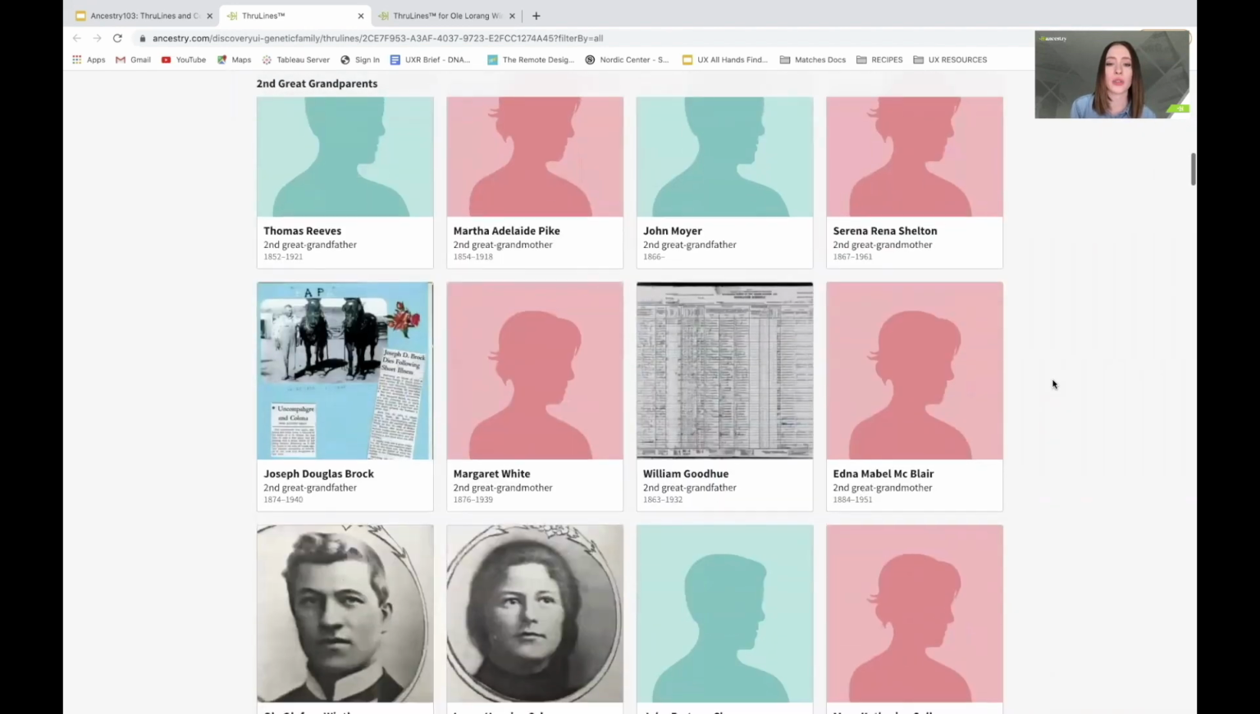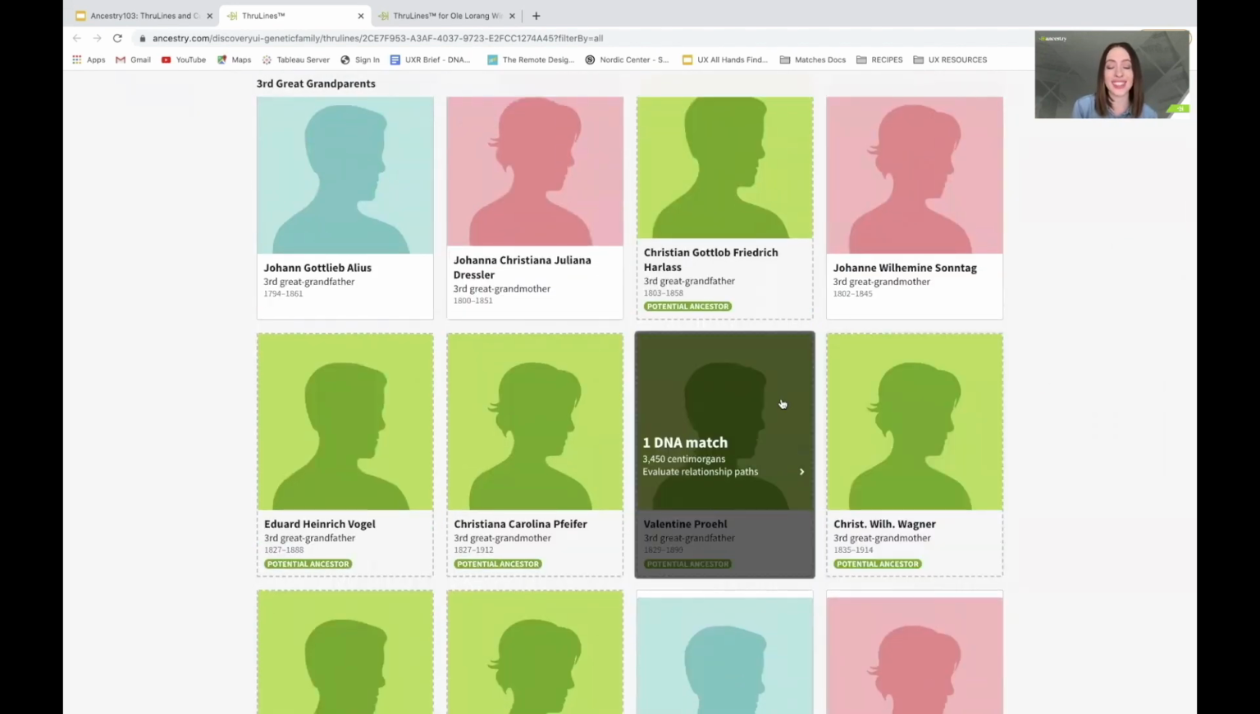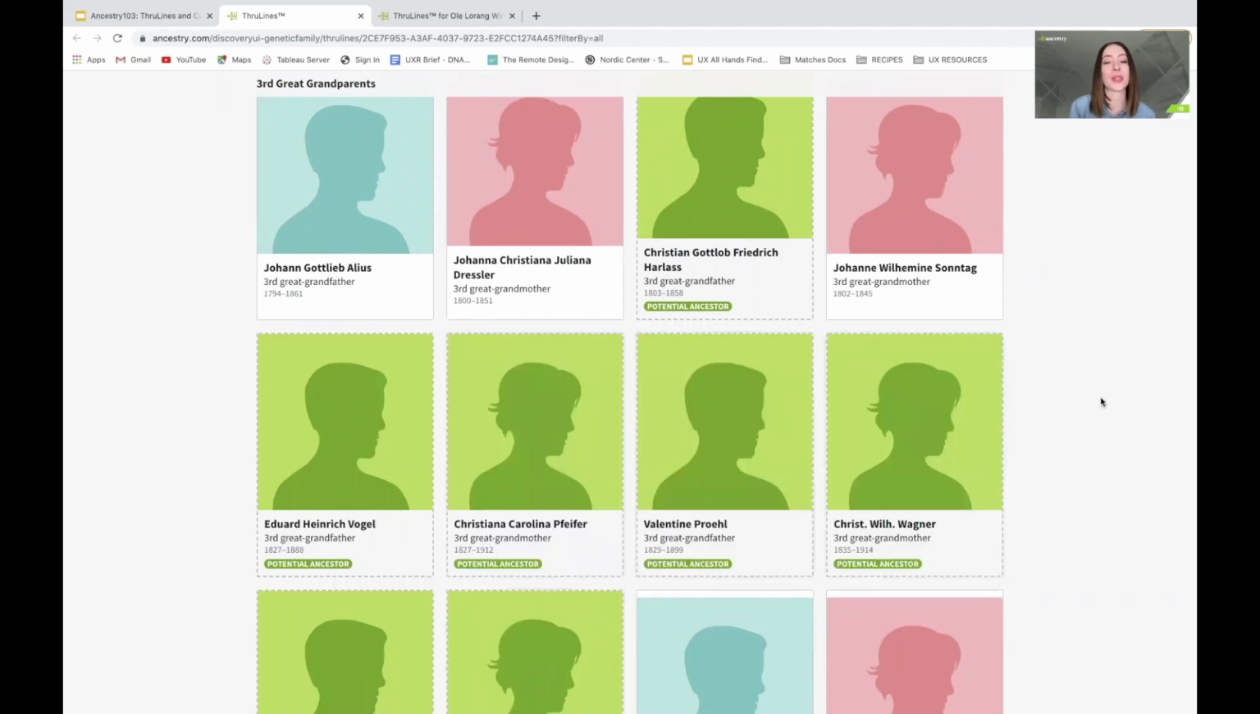And then the farther you scroll, or depending on how many people you have added to your tree, you'll start to see these potential ancestor hints, which will be green, and they will have a dotted border around them, and they will say potential ancestor with a little tag. So that means that these are people that you do not have in your tree yet.